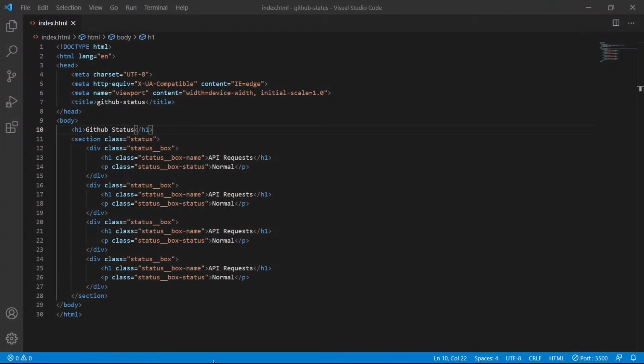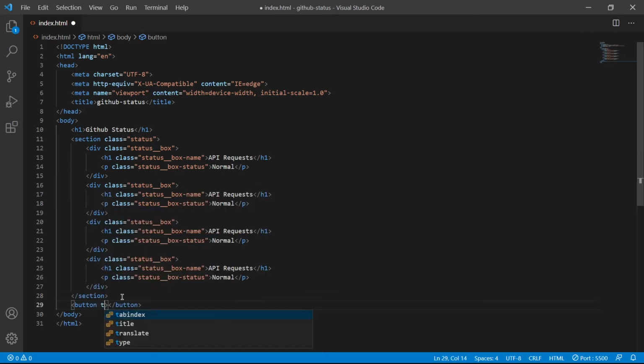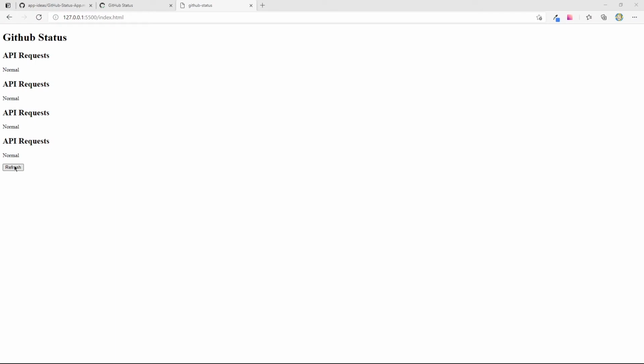And if I remember correctly, I don't know if it was a bonus or not, but to give a button to do a refresh. So let's go ahead and just add a button down here. We'll just give it a type of button for now. We'll say refresh. Let's go back to our browser. Okay, cool. Now we have our refresh button down there.